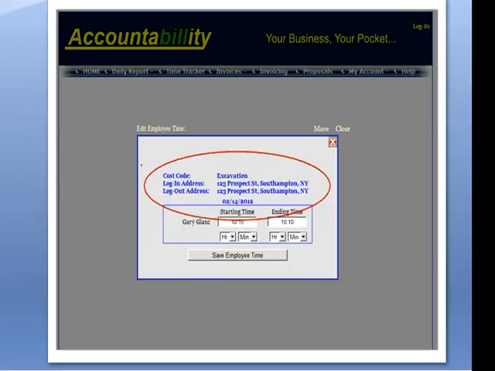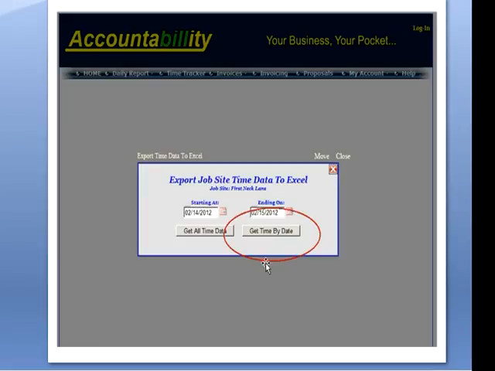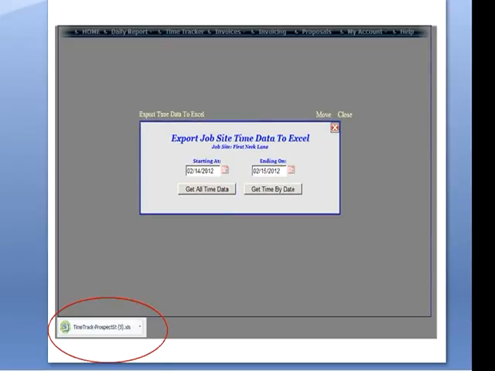So if you close that, it'll take you back to the job site attendance page, and over here on the right you can export this data to Excel. So if you'll click that, it'll bring up another window that will ask you to choose the dates. It will default to the dates that you just had. So in this case, we're just going to click Get Time by Date, and this time that'll stay the same, but you'll notice down on the bottom left we've downloaded an Excel spreadsheet.